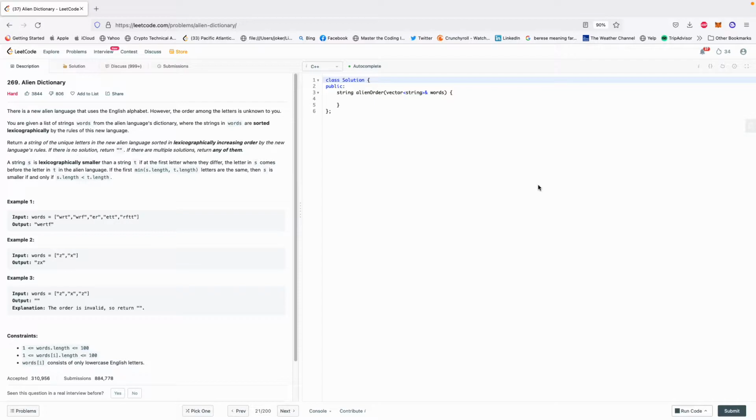So there is a new alien language that uses the English alphabet, but the order you don't know. But you're given a list of words, and the strings are sorted lexicographically by the rules of the new language. So we have this list of words here, which are sorted lexicographically increasing.